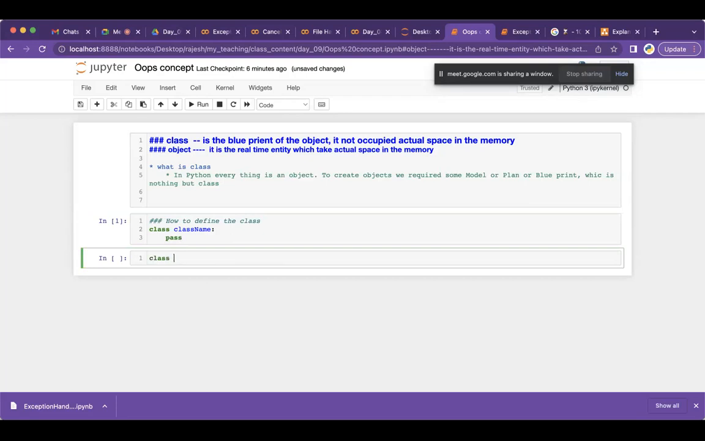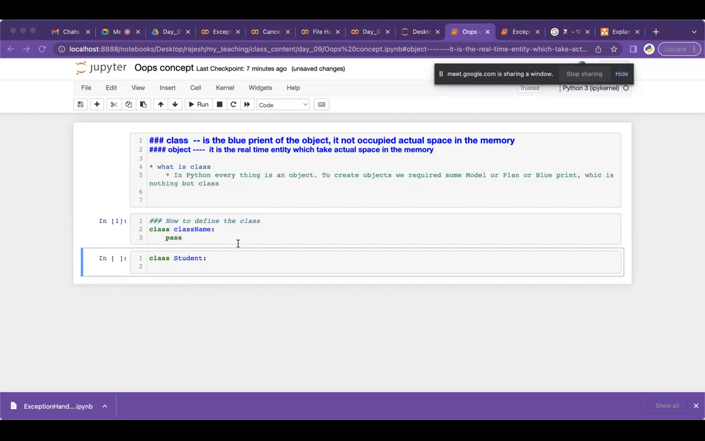I'm going to write class, and here I'm going to write the class name as Student, and that's all. This is a Student class. Now see this, we created a shop. Does it take any space in the memory? This Student class, is it occupying any space in the memory? No, because we have not created any object inside this class.